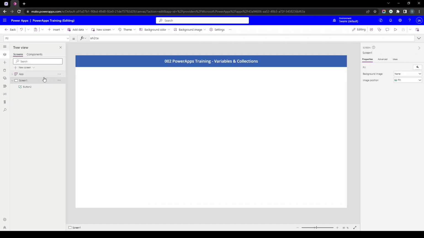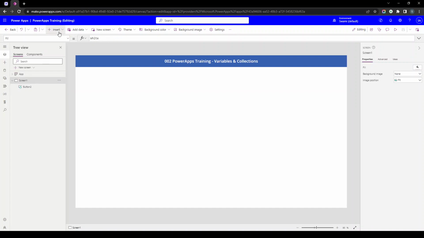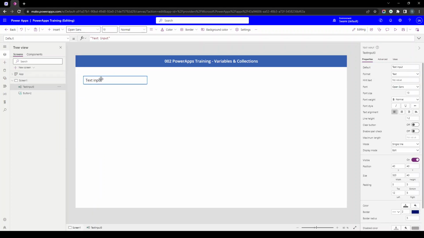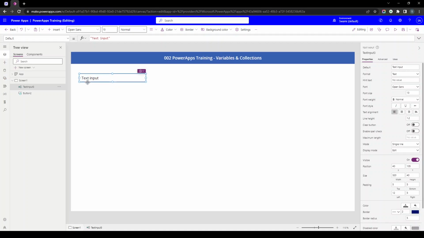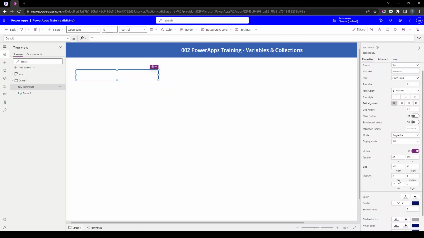As you can see, I have just added one single screen and one heading. To demonstrate this, I will simply add a text input. You can click on Insert and add a text input control over here. On the right hand side there are different properties available, like the default text, which says Text input. We don't need it for now, so I will just remove it. Then there are a bunch of properties you can play with.